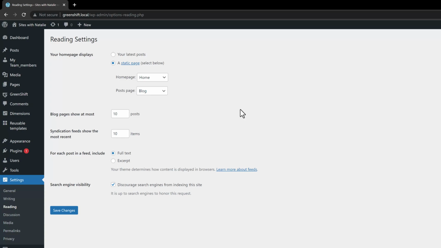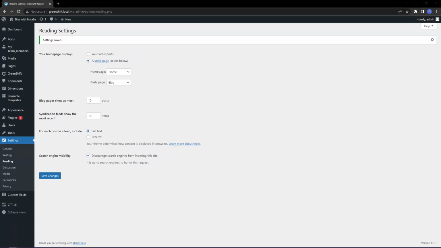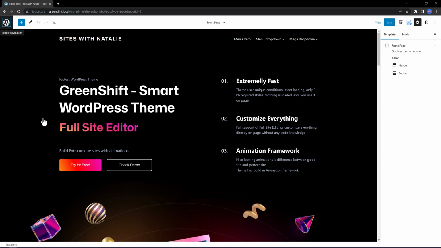The next step is to create or edit the template from the site editor. Since working with full site editing themes is different from using the standard WordPress themes. So open the site editor tab. We are moved into the theme site editor.